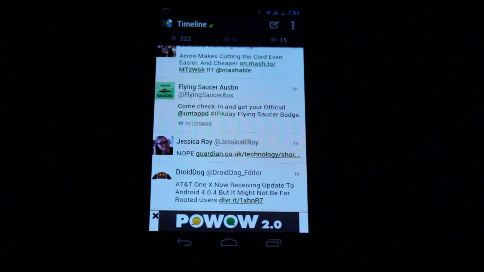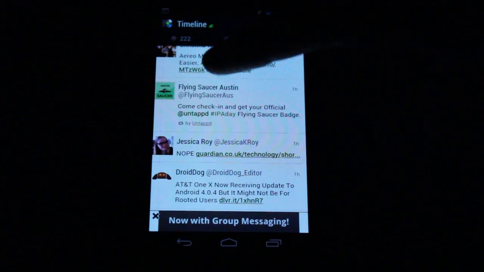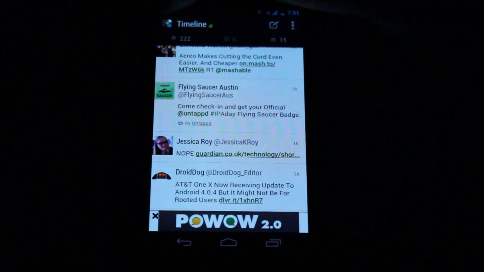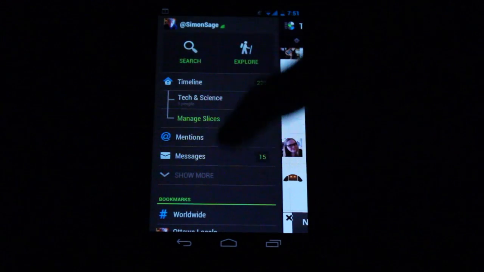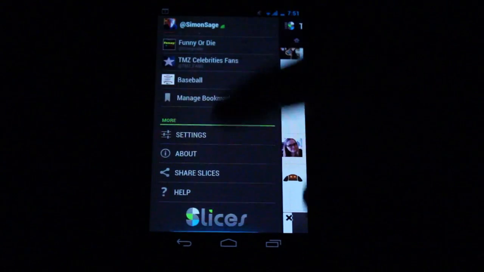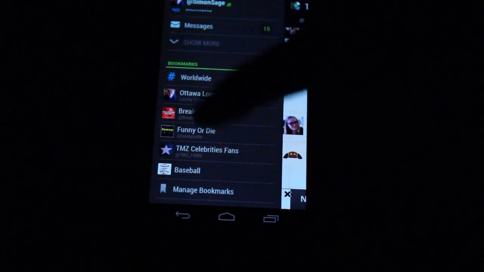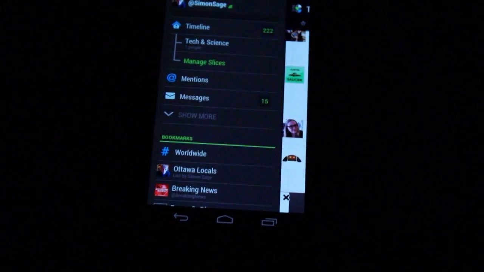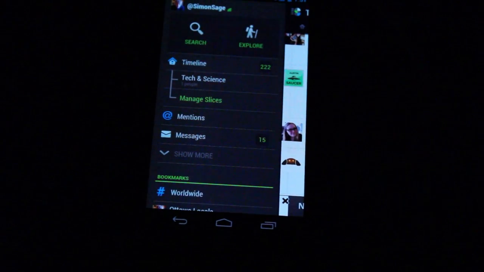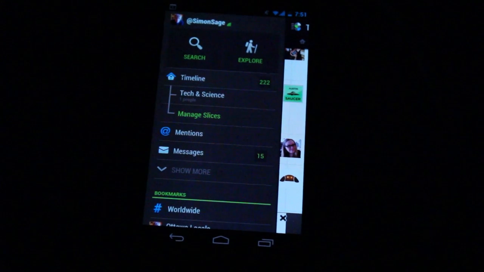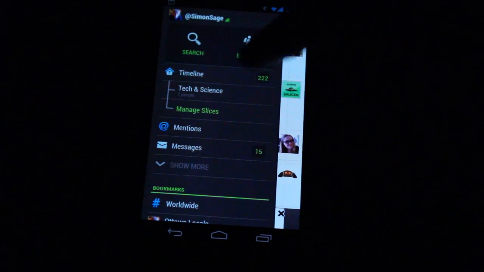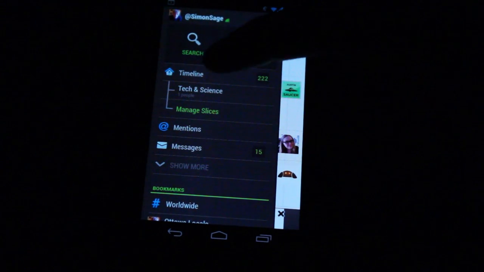We are checking out a new Twitter client for Android called Slices. It's got a really nice, slick user interface here. There are still a couple of little hiccups with the animation, but overall it is a very nice piece of work. It gets its name from this feature called Slices.